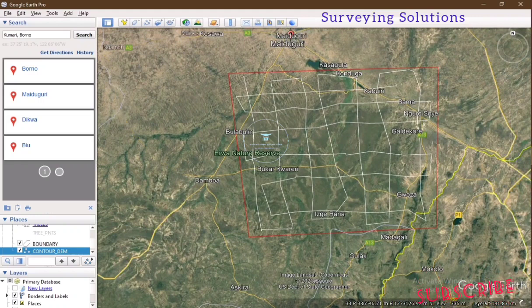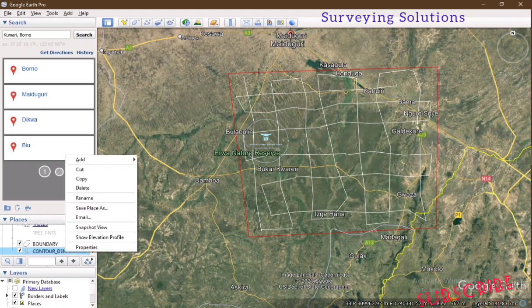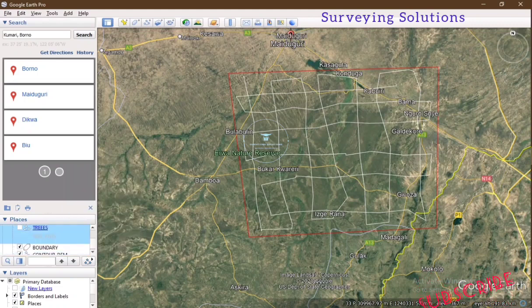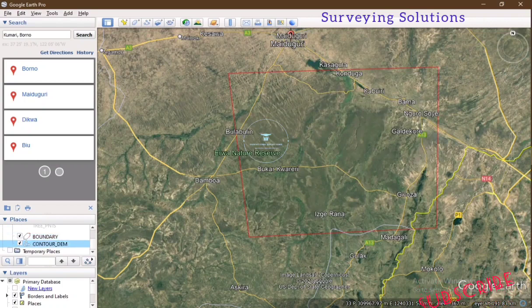Now the next thing we are going to do is save this our path and boundary, especially the path, which is the contour DEM. We are going to save it as a KML file. So you right click on it. By the time you have finished working on it, you would see on this Places layer, it's been highlighted. That means it's working. So you can maybe put it on or put it off as the case may be.